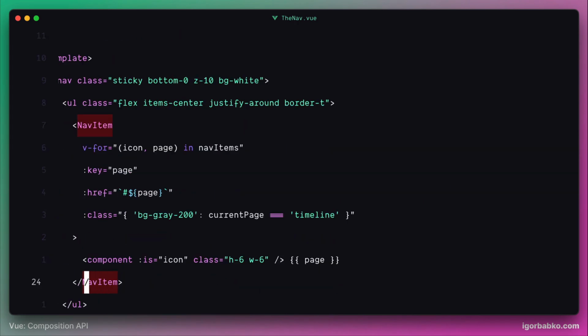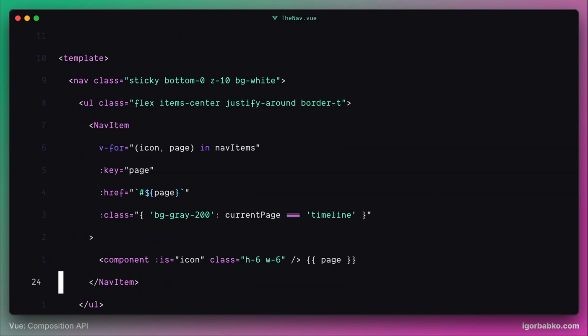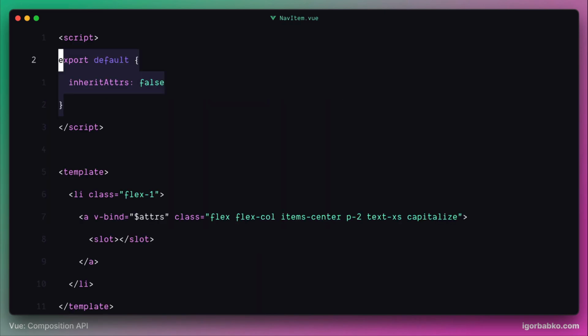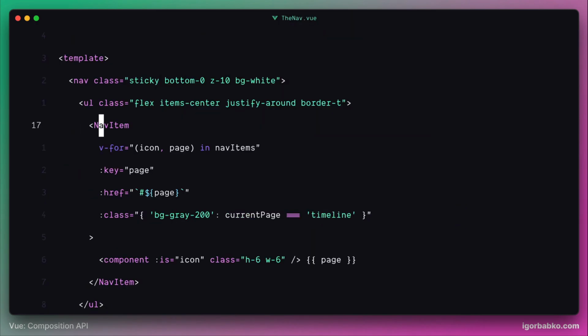And since earlier inside of component nav item we have disabled default attribute inheritance, all attributes that are specified directly on the component tag will automatically be inherited by the element which has this v-bind directive with the value of $attrs. And as you can see, we already have a few classes defined on this element. So those other classes that are going to be specified from outside inside of this class attribute, they are going to be merged with the rest of classes.